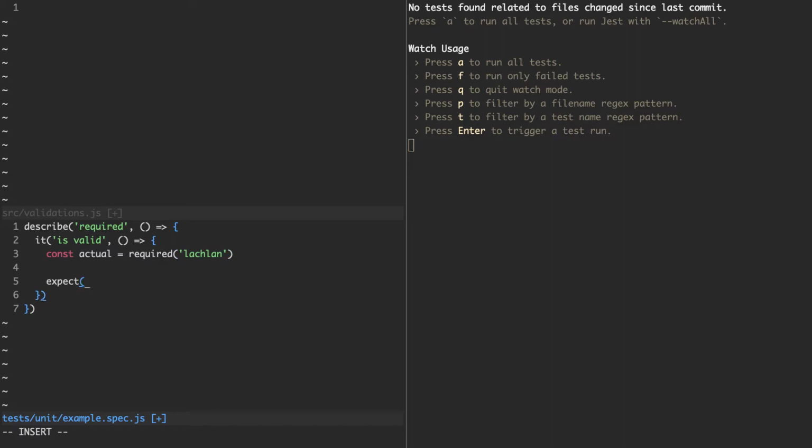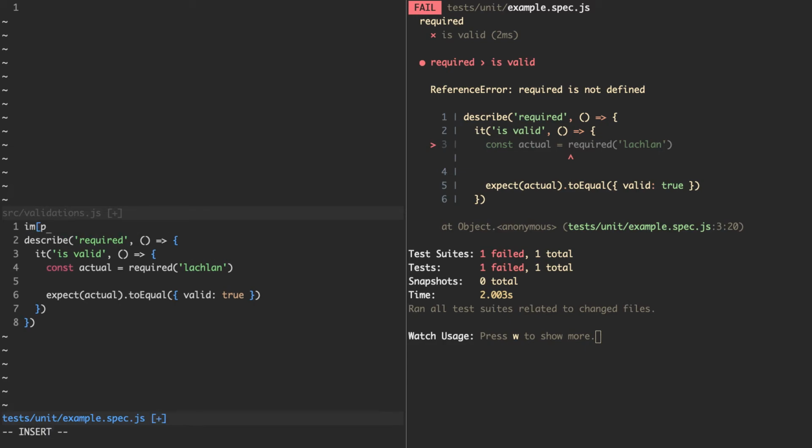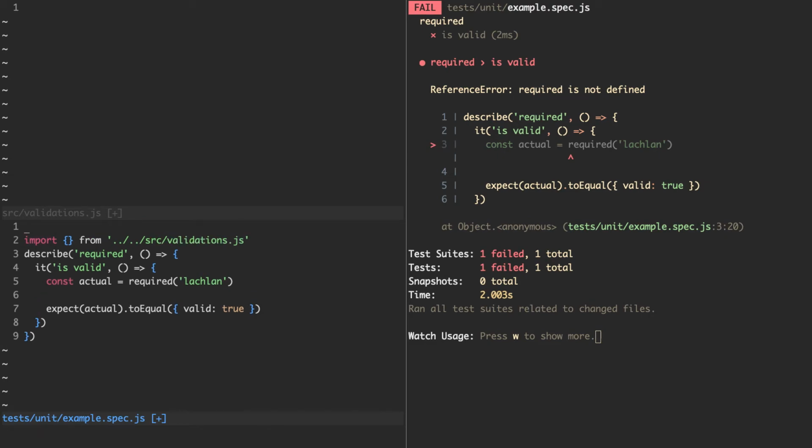I'm now going to write my assertion, so I'm going to expect the actual value here, and that's going to be equal to that interface we discussed earlier. So it's going to have a valid status of true, and because it is true, there's no error message, so I'm going to leave that one blank. Let's go ahead and save this, and of course this is going to fail because required doesn't even exist. Let's go ahead and import that firstly, and then we're going to define it. So I'm going to go ahead and import that from source/validations.js, and we're going to have to define that one as well before we can actually get this to pass. So let's go ahead and do that one too.